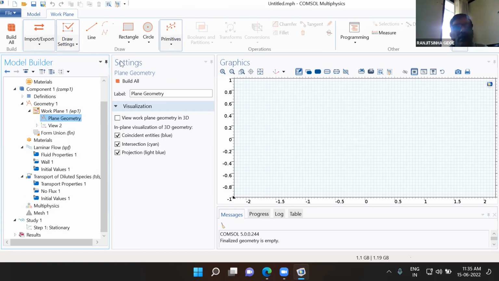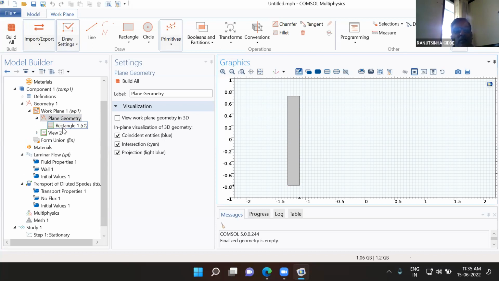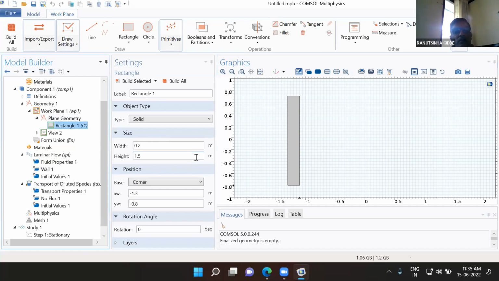So just I will take a sample dimensions, and with respect to the two inlets, I will draw one rectangle. Then just by expanding this tab, you can get the rectangle. And here, this is the solid and the curve. Two options will be there in this object type, and the size is mentioned here, right? And it is in meter. So whatever rectangle we are going to consider, for that, the dimensions are given in the meter.